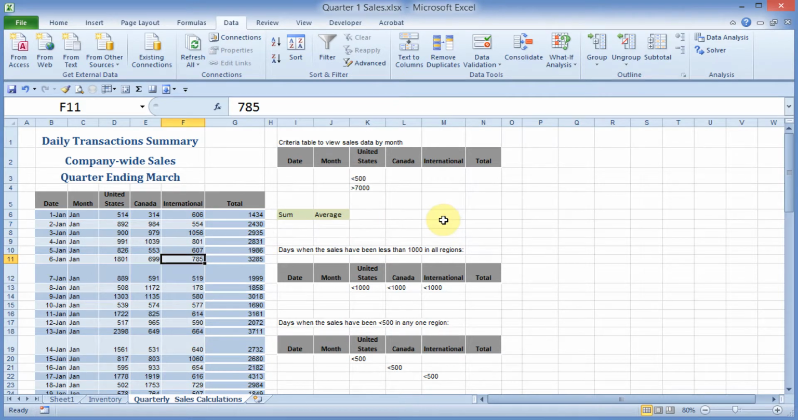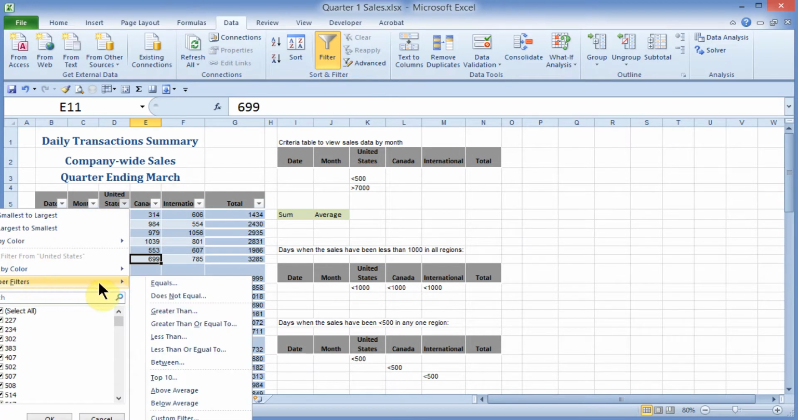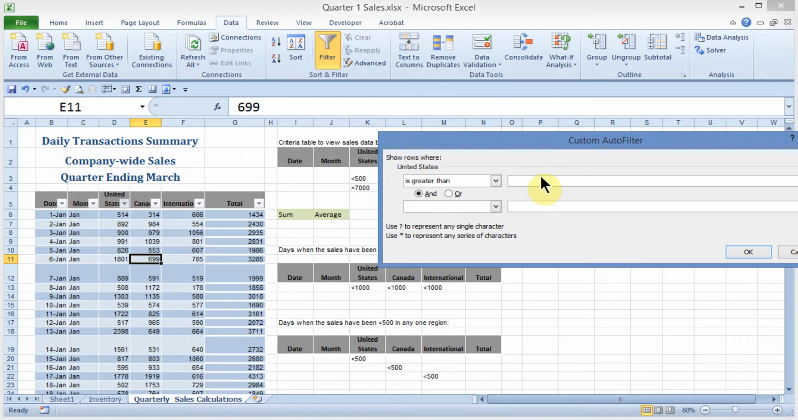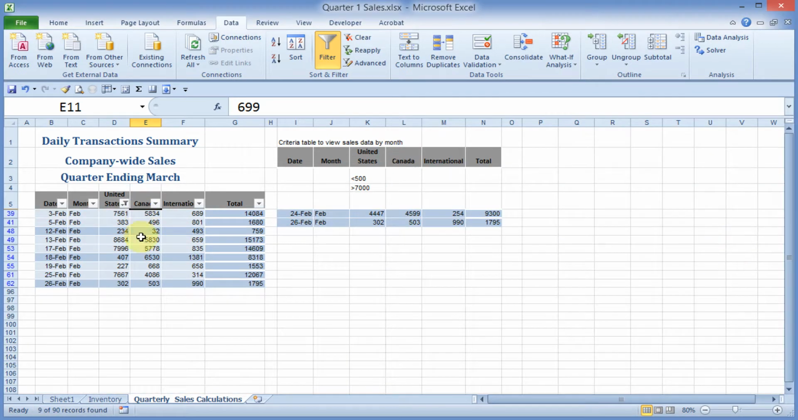Next, I'd like to filter out some records in my table. I'm going to click once in the middle of the table and choose Filter. Under United States, I will come down and choose Number Filters, and I will say Greater Than. I only want to see those records where the United States values are greater than 7,000 or less than 500. I want to leave out everything in between. When I click OK, it filters out those records. I get a small amount. I select these in the total column, and I see that I have 70,038 for my figure here.